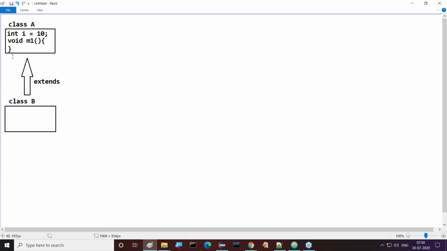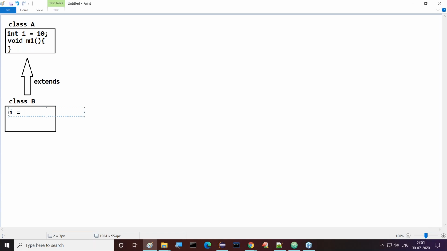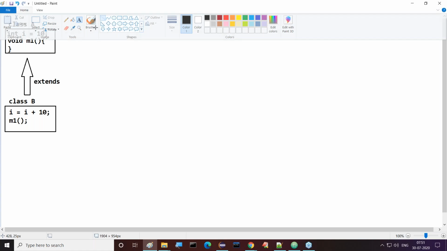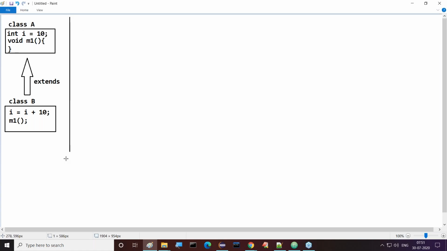Subclass. So reusability: the i variable and m1 method we declared in the superclass, we can reuse here. i = i + 10, and then we can call the m1 method. So here, how many superclasses are available? Only one superclass. How many subclasses are available? One or more, that doesn't matter for us. So only one superclass matters. So this is exactly called as which one? Single inheritance. That is the meaning of single inheritance, guys.